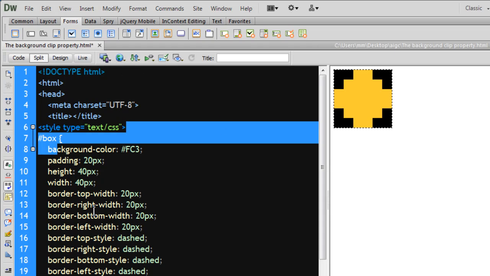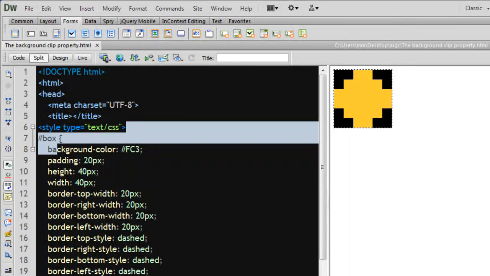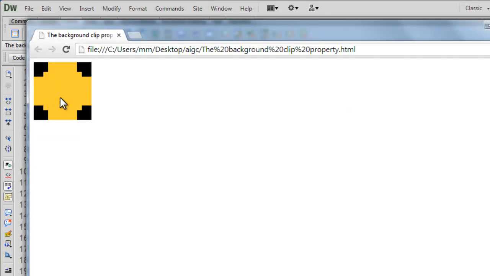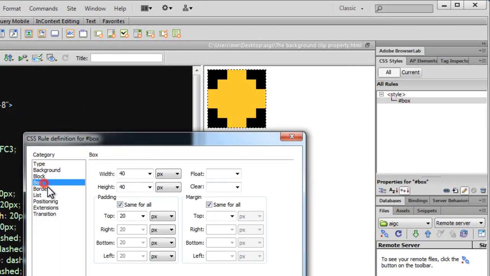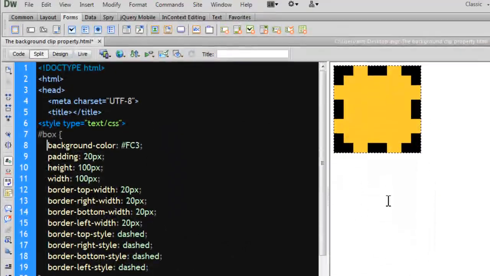Let me just save the document and refresh the browser. In fact, let me make it slightly bigger. Let me get back to the same rule and make this 100. So you can actually see things a lot better.